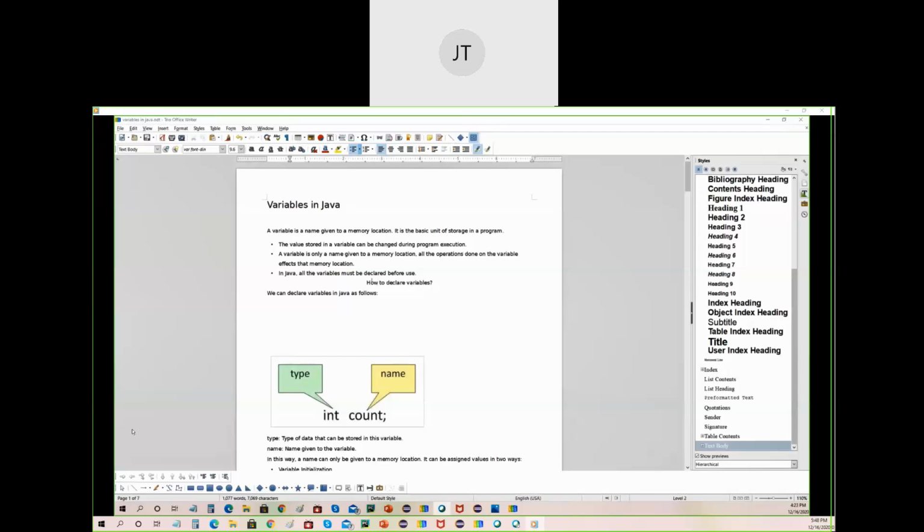In Java, all variables must be declared before use. Suppose we are using some variables a and b, and we write a plus b. How do you perform the a plus b operation? What is a and b? The JVM doesn't know a and b.